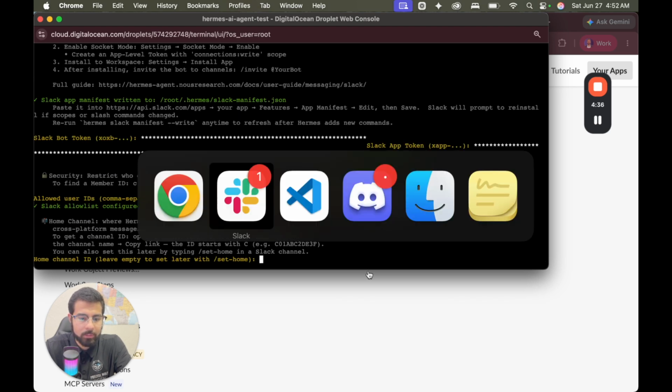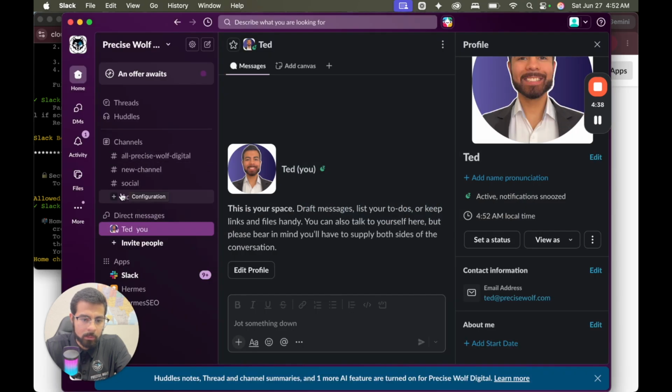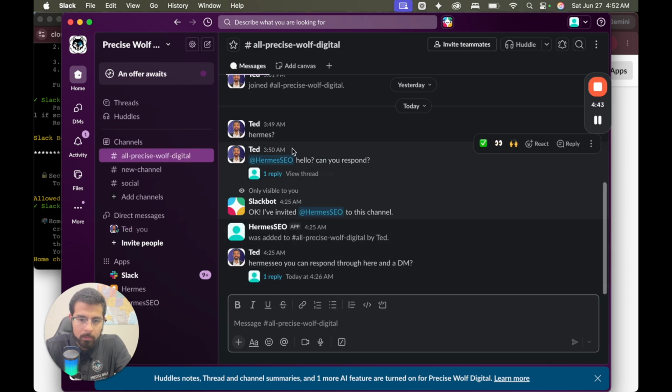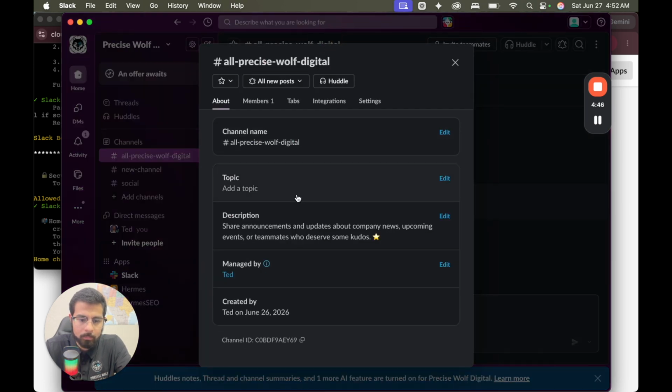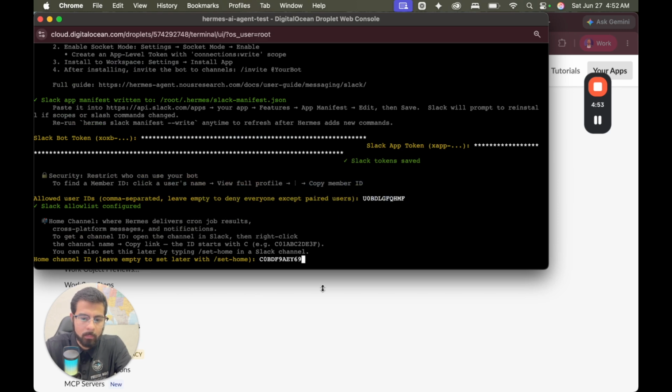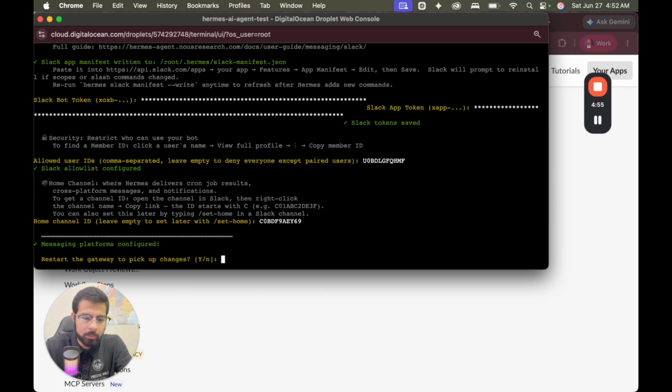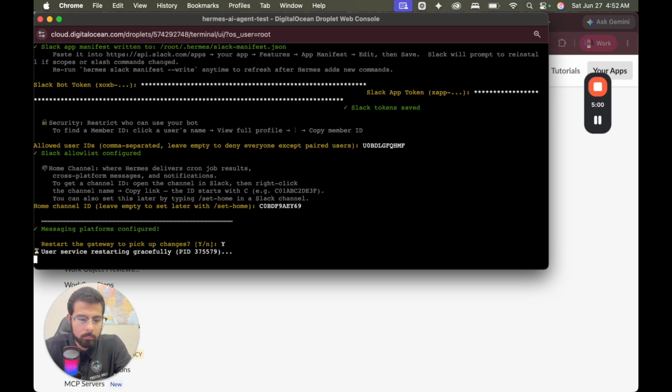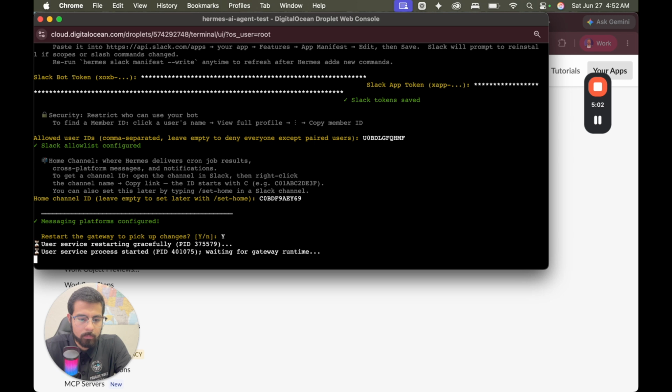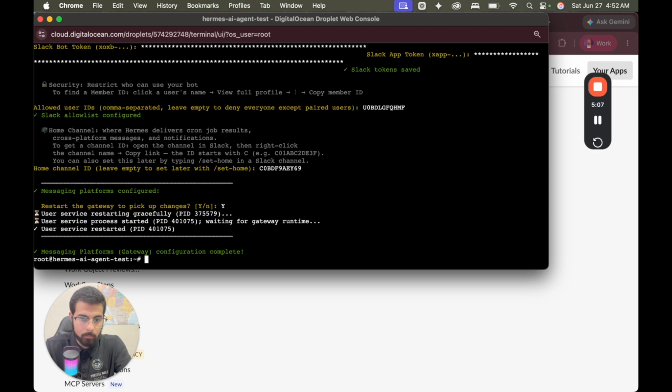And then now we need to set the channel ID as well. It can be any channel, you can create a new one as well. So in here, click on the name, and we've got the channel ID here at the bottom. So set that up, restart gateway, yes. And then you wait for that to run. Okay, cool. So that is working.